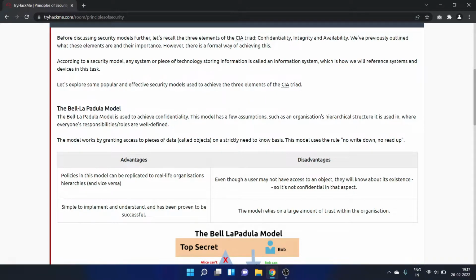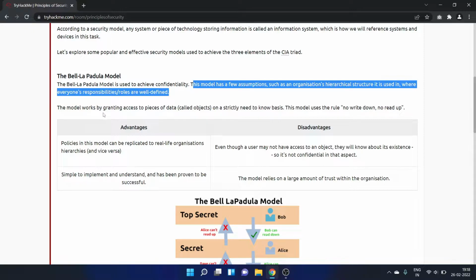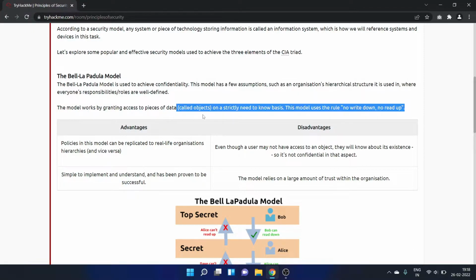The first model is the Bell-LaPadula model. I don't know how to pronounce this. The Bell-LaPadula model is used to achieve confidentiality. This model has a few assumptions, such as an organizational hierarchical structure. It is used where everyone's responsibilities and roles are well defined. The model works by granting access to pieces of data called objects on a strictly need-to-know basis. This model uses the rule: no write down, no read up.